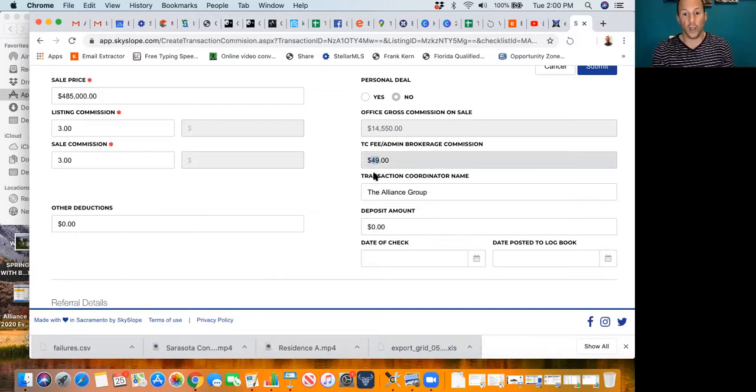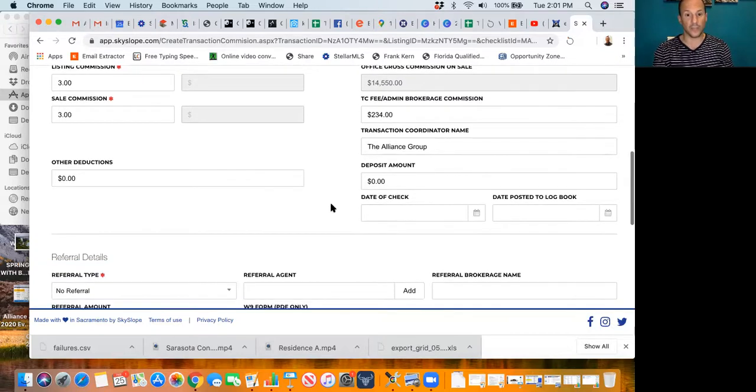So I'm gonna go ahead and put $234 in there, which is what you'll put in there. And then it'll say transaction coordinator name. That'll be the Alliance Group, okay? That's who the check's being made out to.